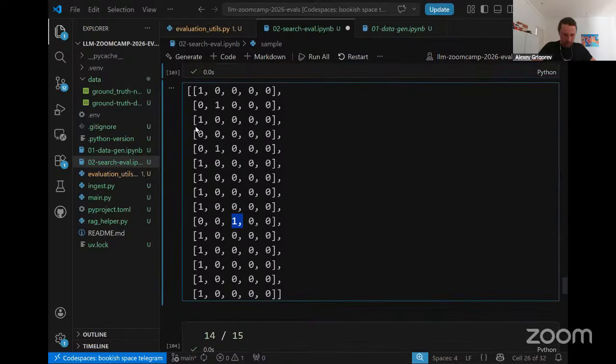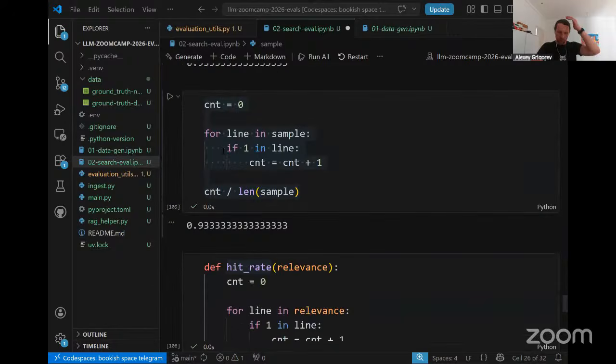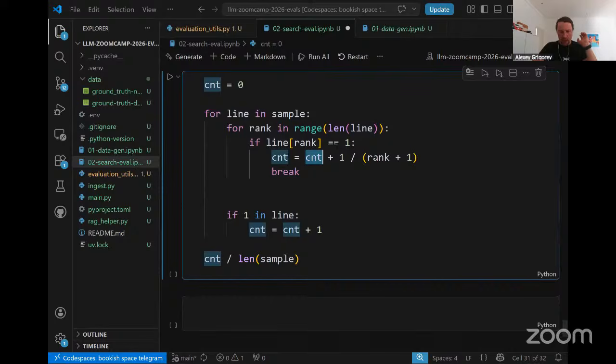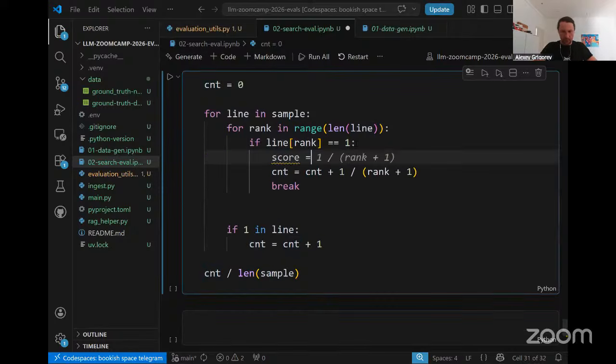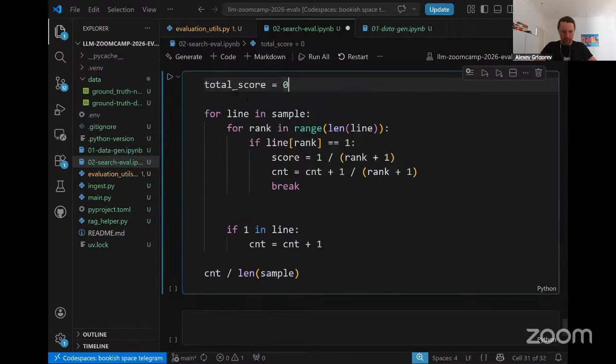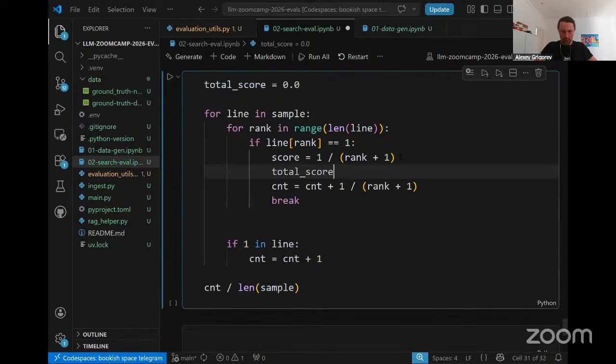If we see one at this position, we stop, or we stop where do we have whole zeros? Anyways, eventually we stop, right? And whatever we see would be our, let me actually do score. And then instead of counting, I'll call it total score. I'll start with 0.0. So then I will do total score equals total score plus score.